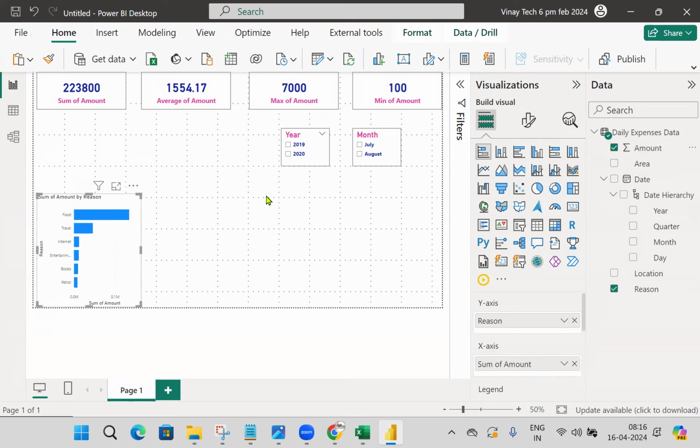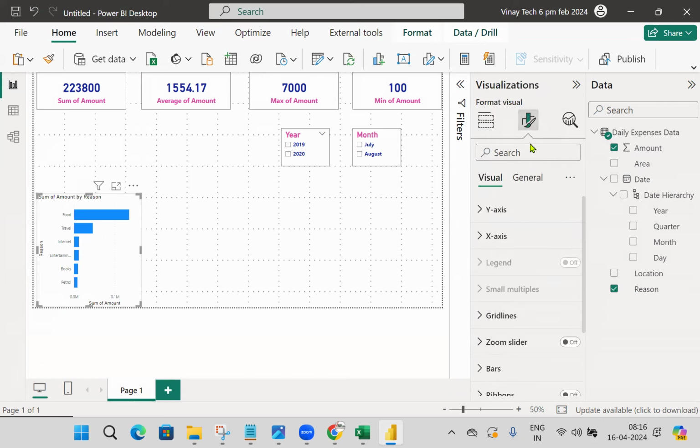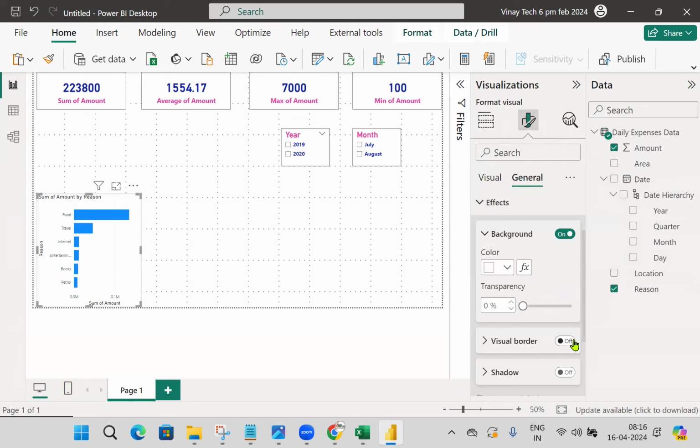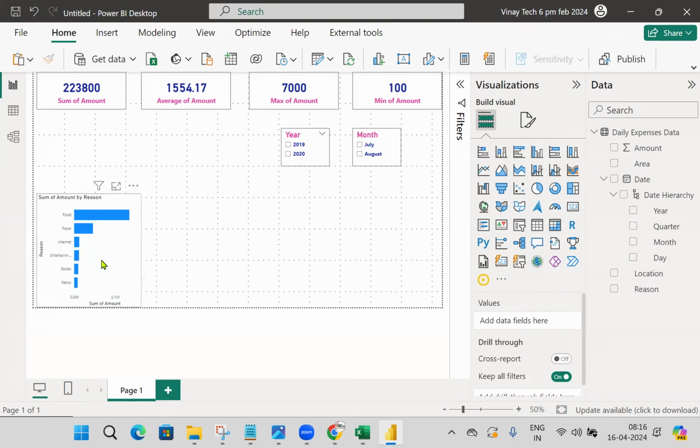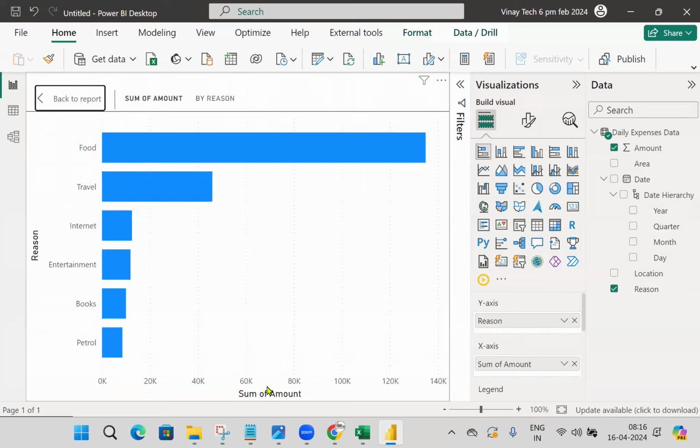The font is very small. Later, you can adjust it by going to Format. I will take only one format: general, effects, visual border. I will explore it bigger and show you. For beauty, there is something called focus mode. You can click on it to see it bigger.